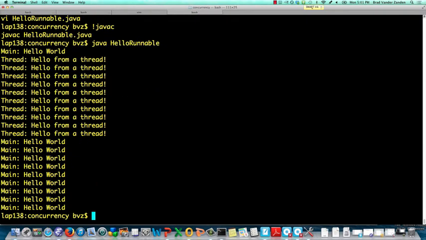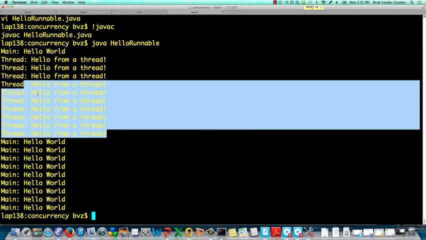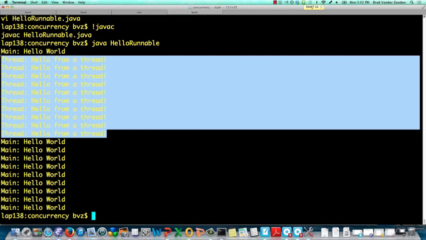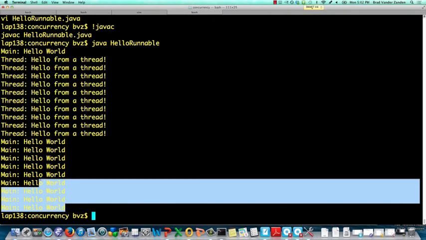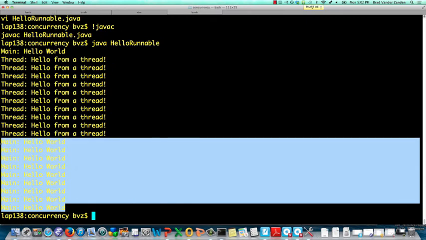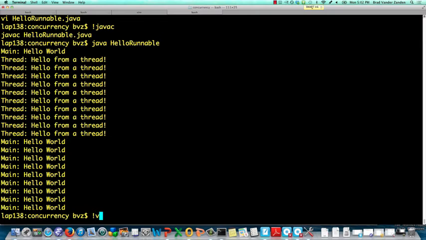And you can see main now got in one of its hello worlds, but then it slept, and that allowed the thread to get in and to print its 10 hello worlds, at which point the thread exited, and ultimately main, when its sleep period ended, regained the CPU and printed out 9 hello worlds.